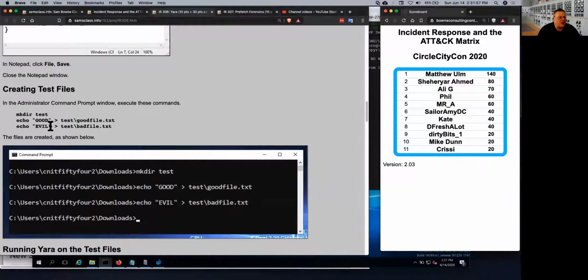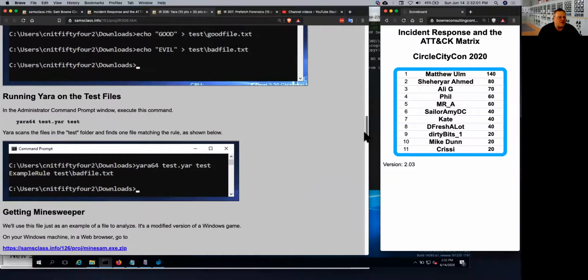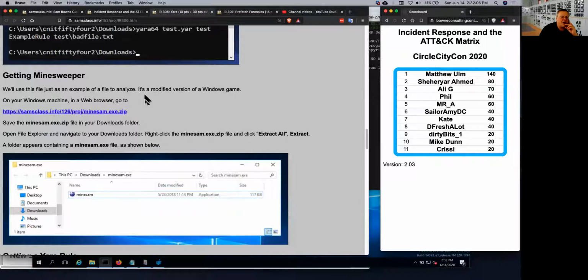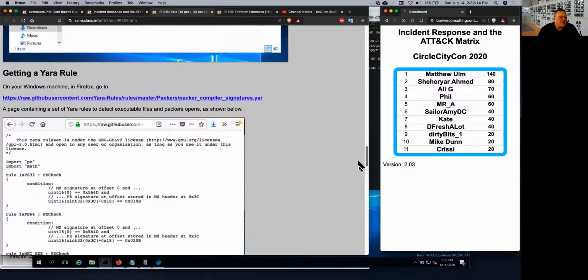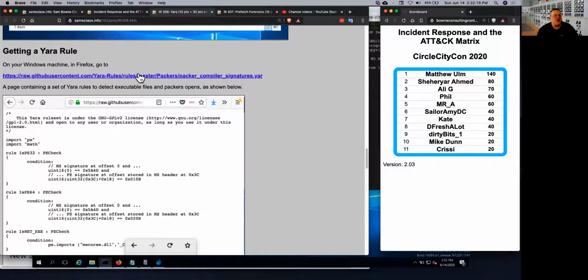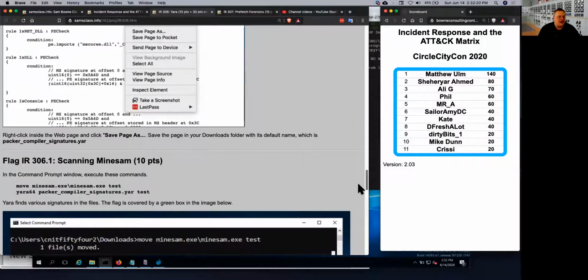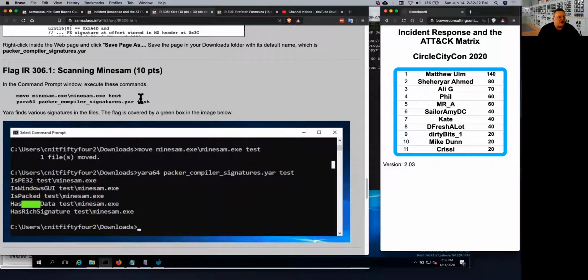And then if you create a file containing good and a file containing evil, it will trigger on the one containing evil. And then I got a file called Minesweeper. That's a version of a game I made for a CTF or something. You can download that thing and get a Yara rule that will detect executable files and packers. When you scan it, it will find some things in there it doesn't like.